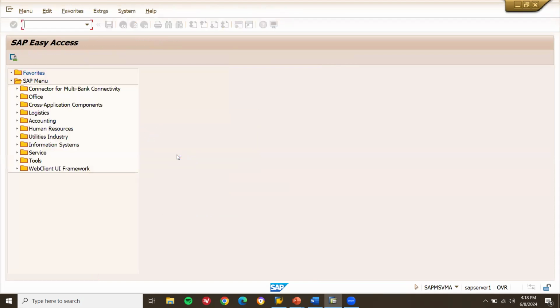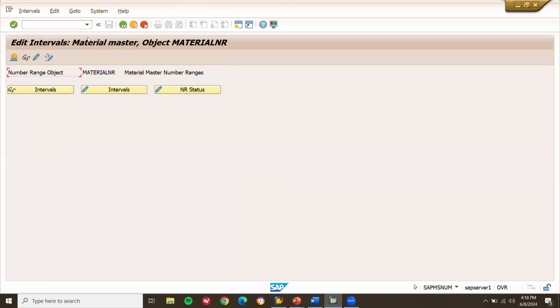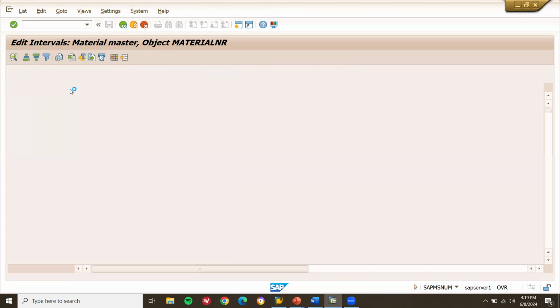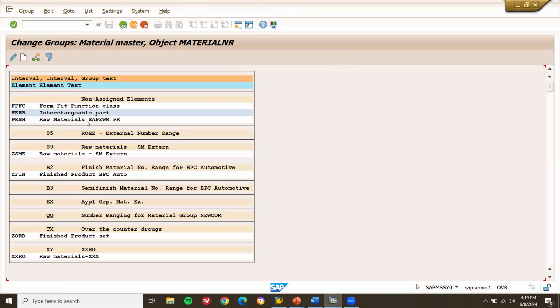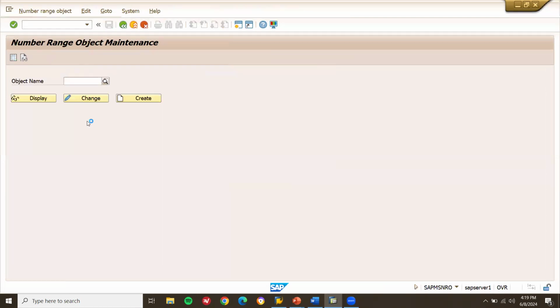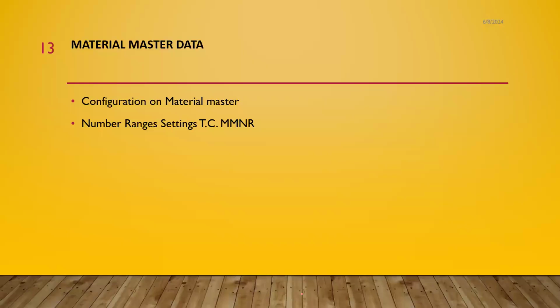MMNR. Number ranges for the material. Here we do number ranges. We create number ranges. So we have done that also. Now let's go to MMNR and OMS2 for material type. Okay. Next.